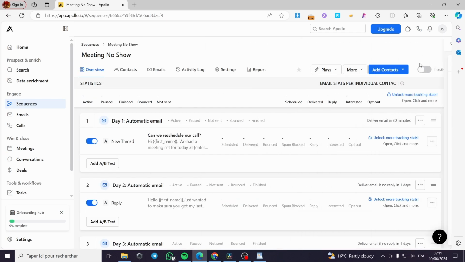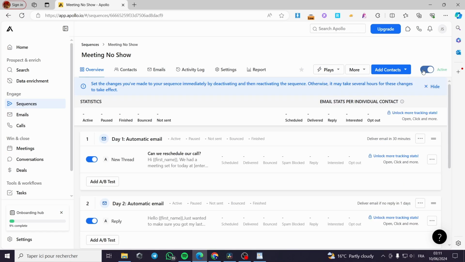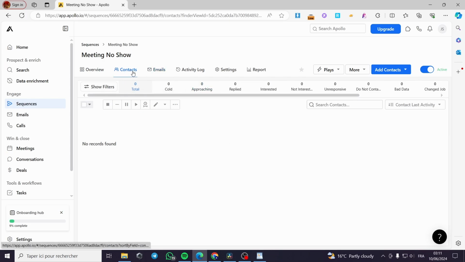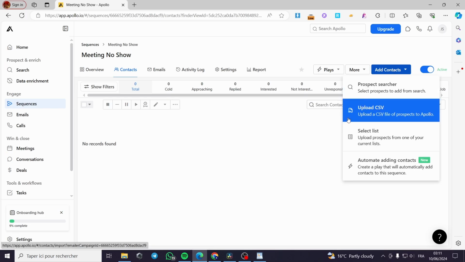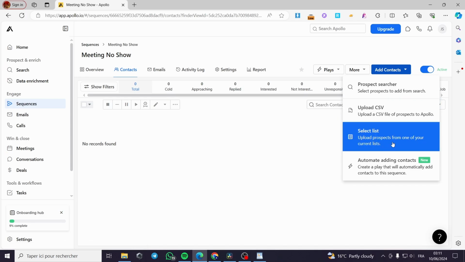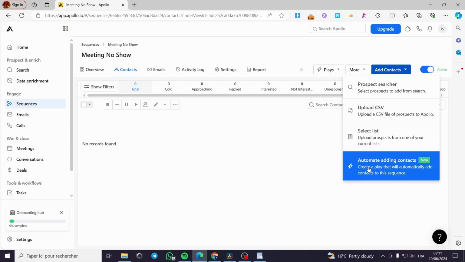Now, for this one, I'm going to click on save. This sequence is inactive, as you can see. I'm going to activate this sequence. Now we have the contacts who will be attached or touched by this sequence. Here we have zero contacts, add contacts. You can do a prospect search. You can upload a CSV file that has a contact list, or you can select and upload prospects from one of your current lists. Or here we have this new feature, which is automate adding contacts. You can create a play that will automatically add contacts to the sequence.